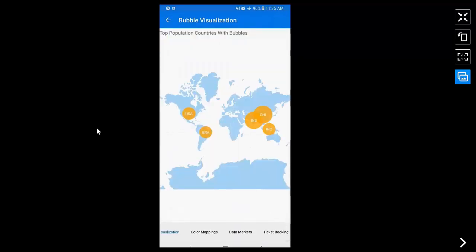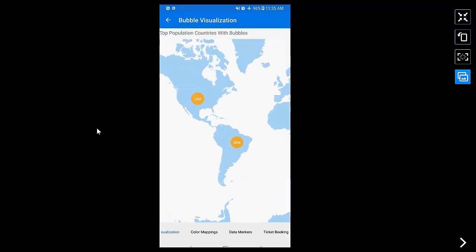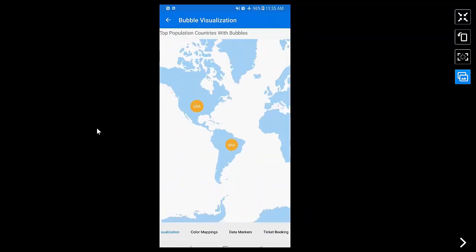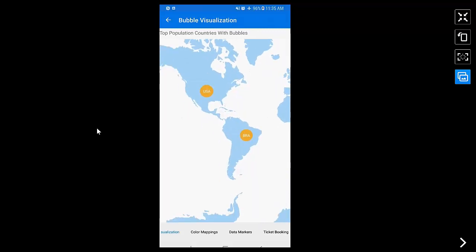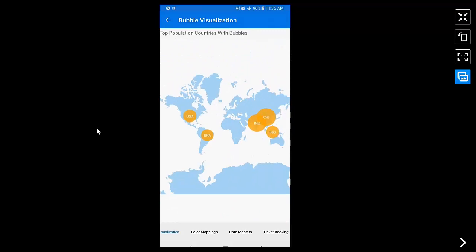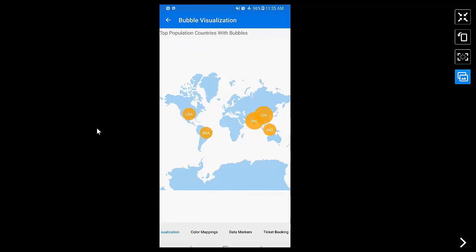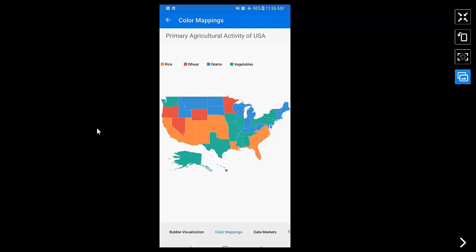Next up is our map component. This is a GeoJSON shapefile viewer. It supports pinch to zoom, so you can easily zoom into different areas within the map. It supports bubble visualization, as you're seeing here. Differently sized bubbles indicate different values depending on their size. It also supports color mapping, so different shapes within a shapefile can be color-coded to display different values.